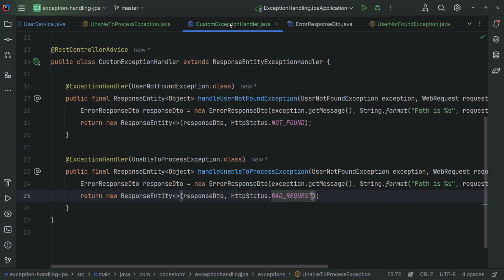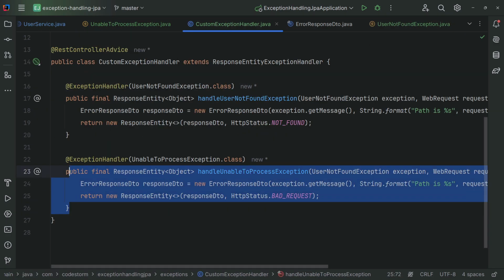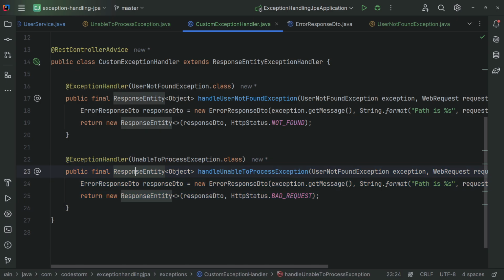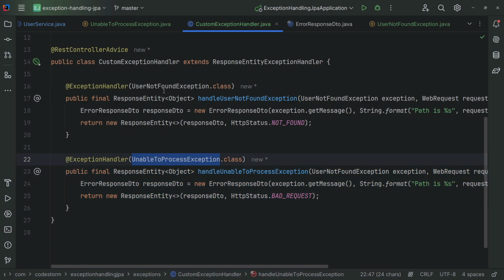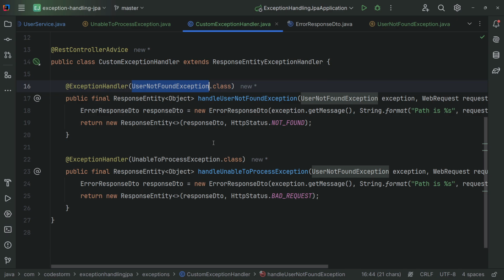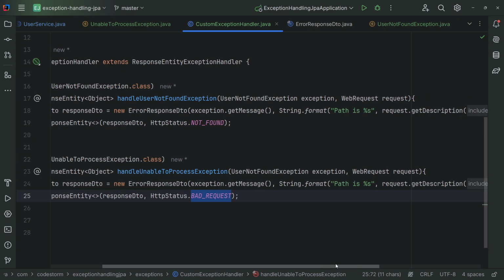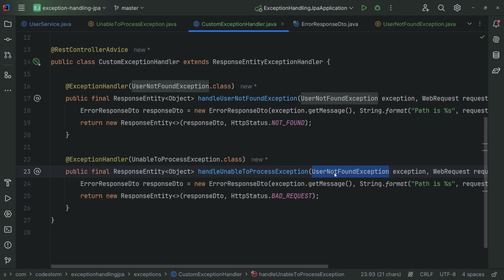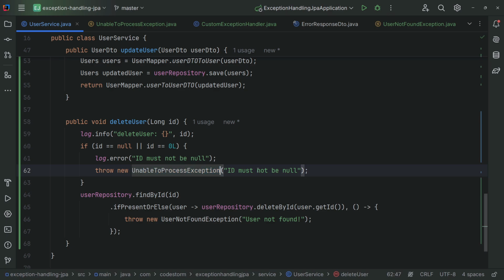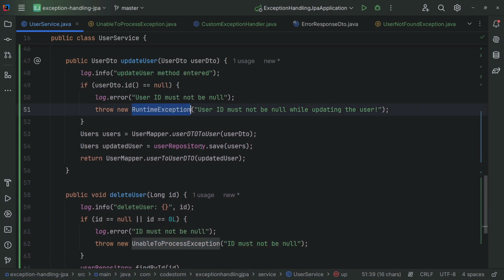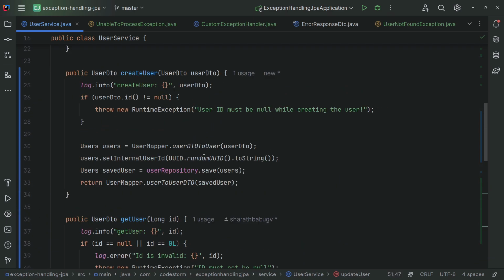And inside our custom exception handler, we need to create one more method. This is for UnableToProcessException, and earlier it was for UserNotFoundException. And here the difference is the response status again. We also need to update this UserNotFoundException to UnableToProcessException. Now let's go back to our service class and change RuntimeException to UnableToProcessException wherever it is required.